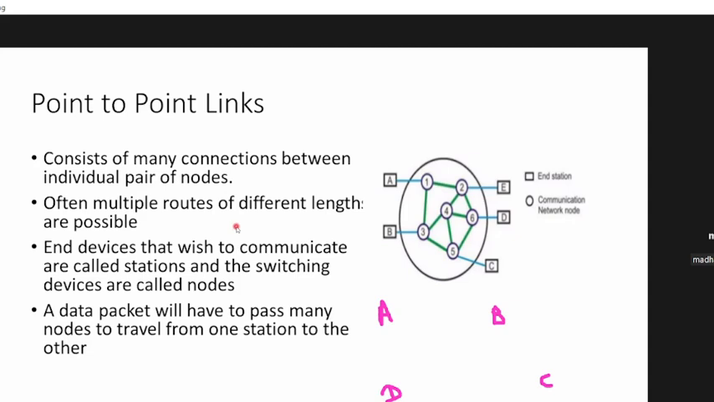End devices that wish to communicate are called stations, and the switching devices are called nodes. So these are the end devices, the computers or the mobile phones in the network. These are called the nodes or the switching devices, which will send the information from one place to another place. For example, if A wants to communicate with E, A will send the information to 1, and then 1 will decide, am I sending this to 2 or 3? It will make a decision and send it to 2. Then 2 will directly send it to only E. It will not send to other ones. So when you get the information, all these devices will make a decision as to which path to send this, and according to that, the information will be sent.